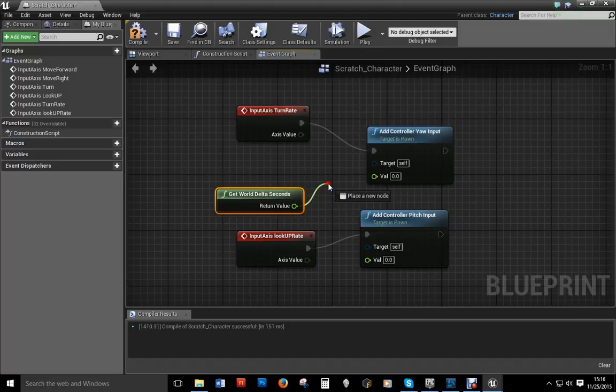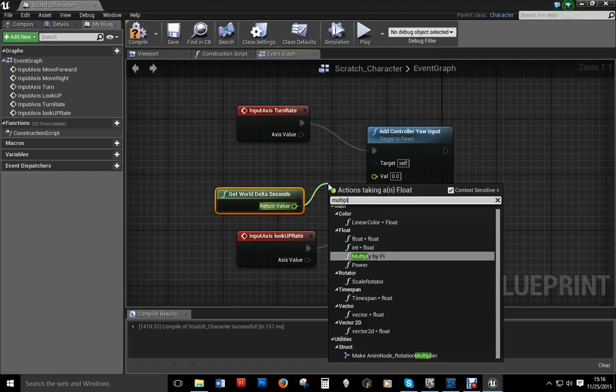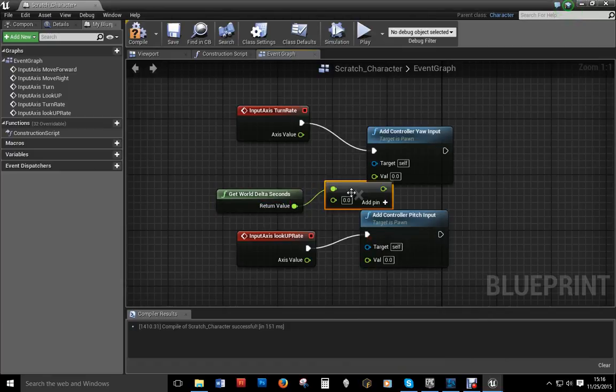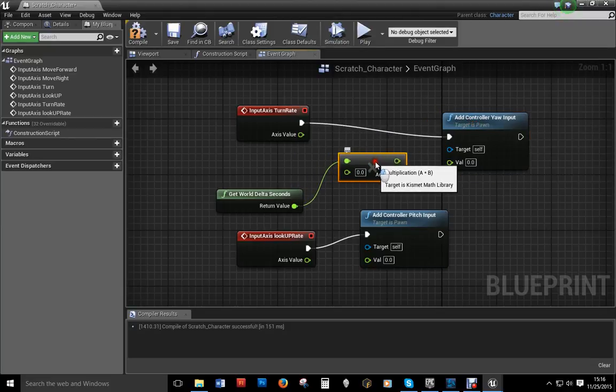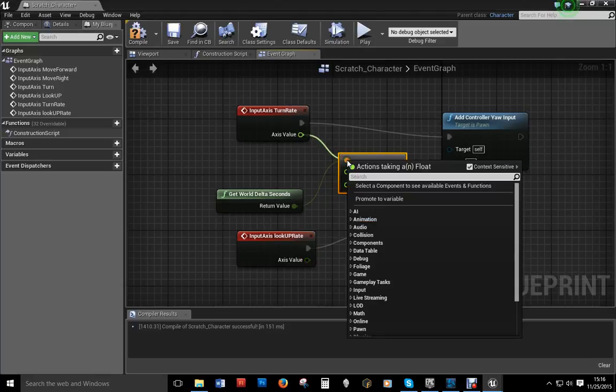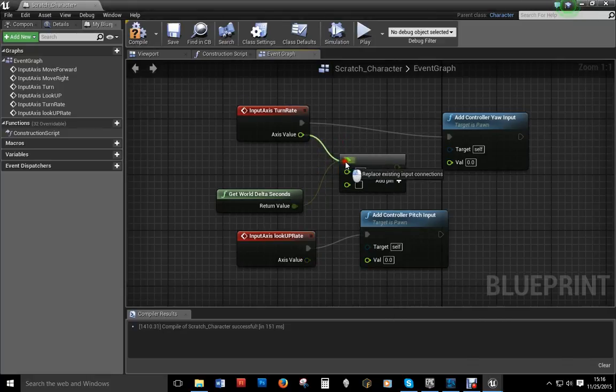And then you would think we connect that up, but we don't. We're going to drag off of it. We're going to do a multiply. We want to do float times a float. I'm actually going to drag that over a little bit further. We want to add another pin because there's actually going to be 3 values. We want to take the axis value and plug that into the top. We're going to plug the delta seconds into the bottom.